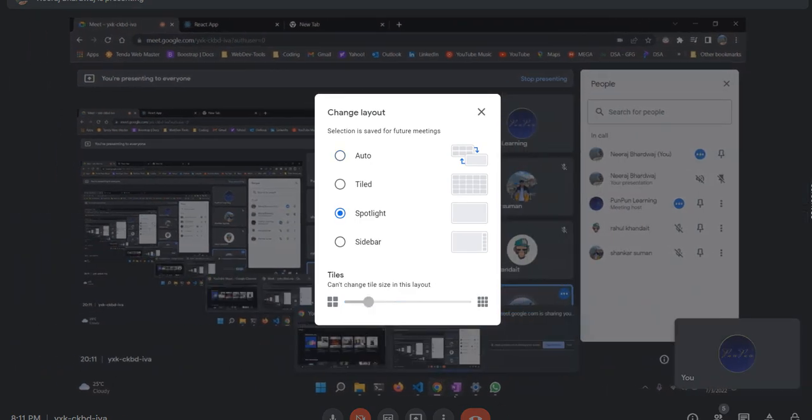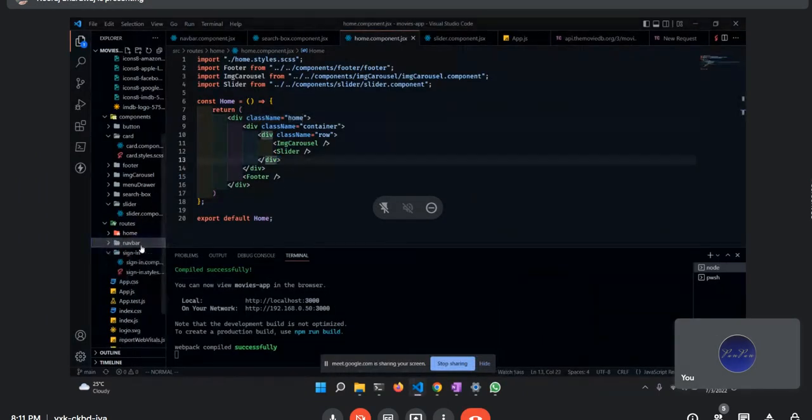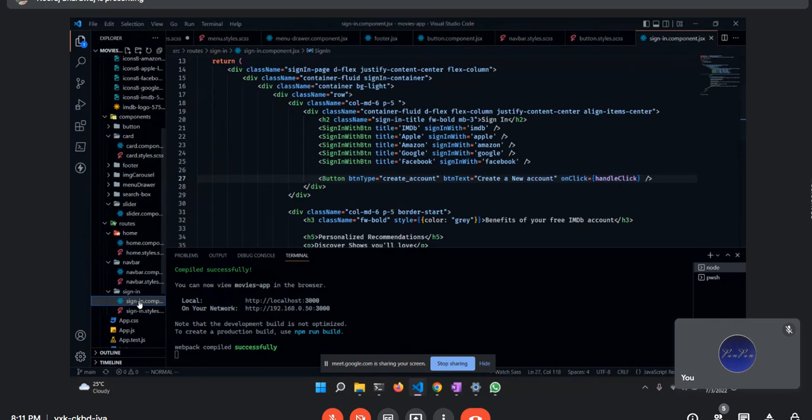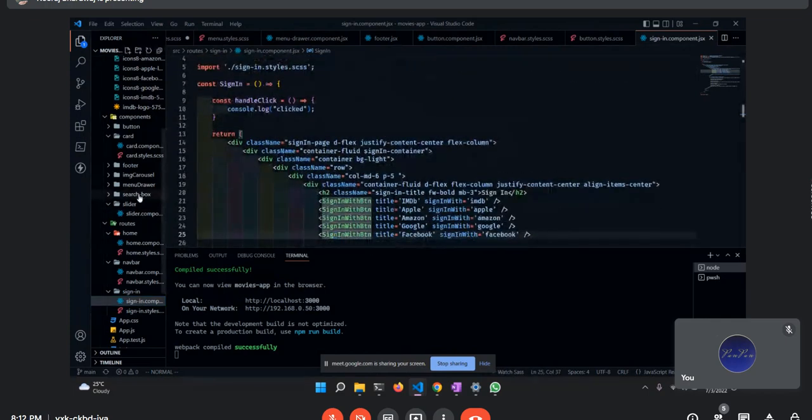So I have a project here. It contains a lot of components. There is a home component, a navbar, and a sign-in component. The sign-in component takes us to the sign-in page, and we have a lot of other components, like a button, card, footer, etc.